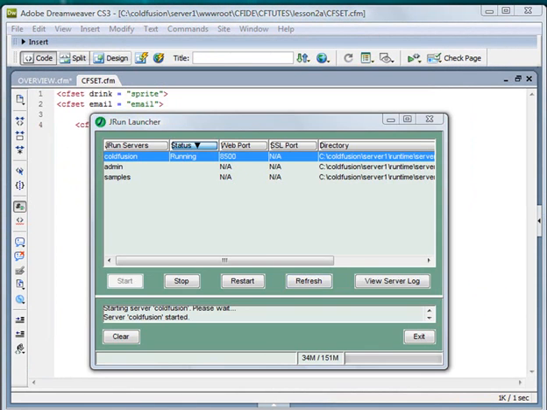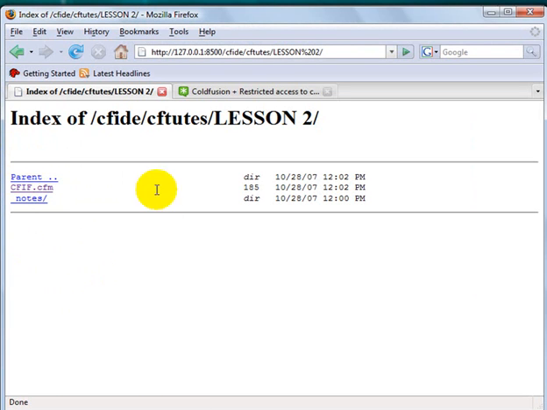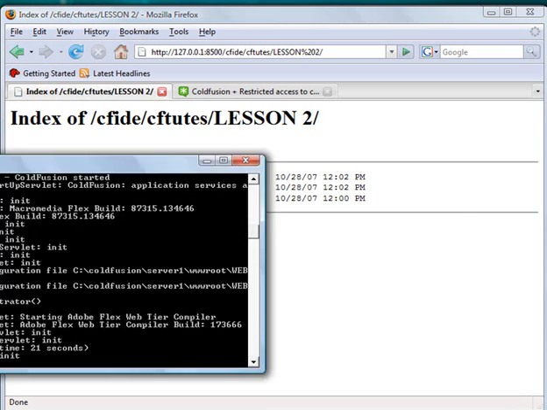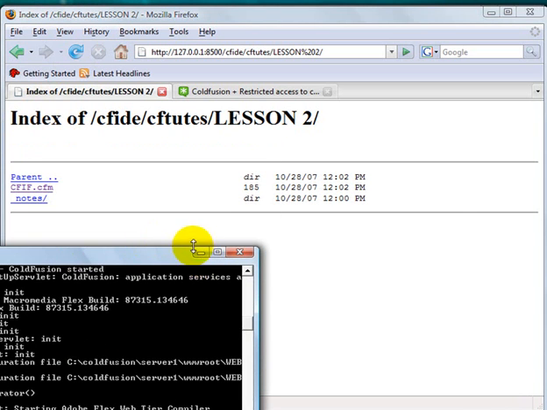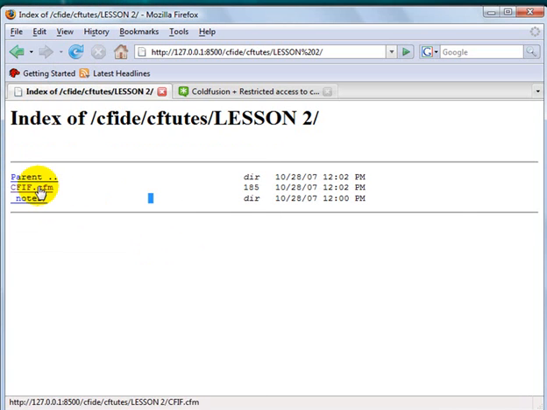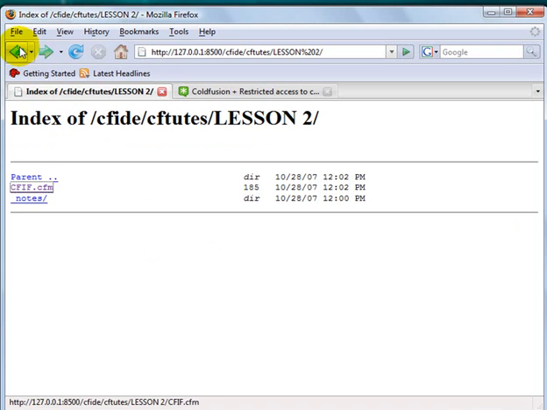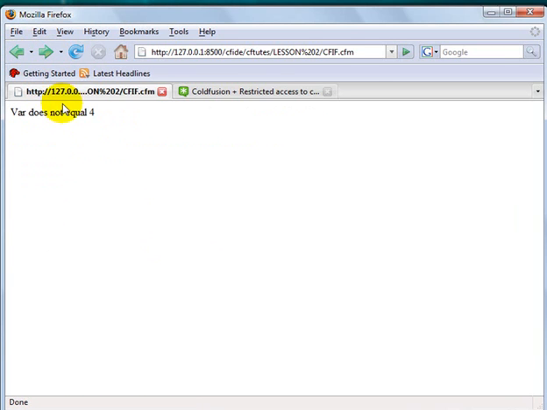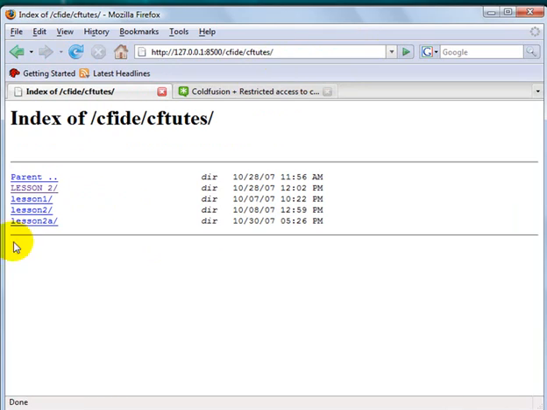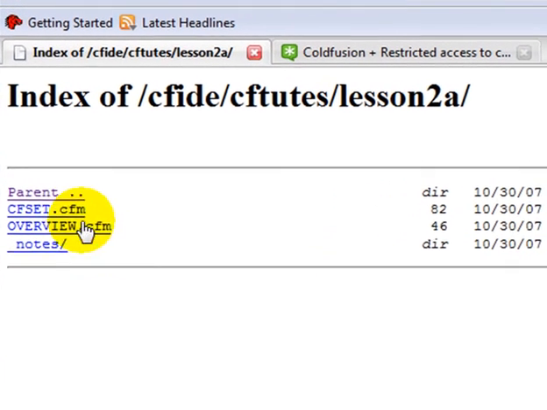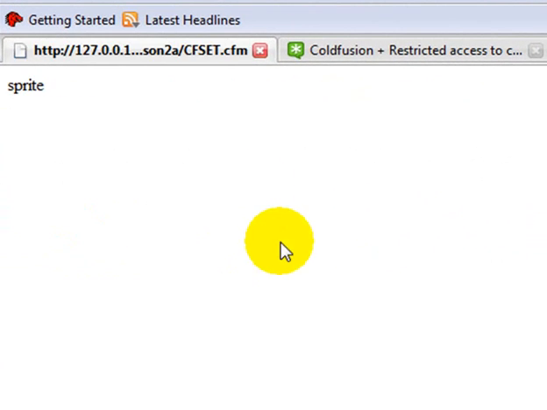Go ahead and click Save. Let's go ahead and test this in our browser. We'll click on refresh, and then we see it right here, so we'll go ahead and click on that. Now it's not the same one. There's one more. Here we go. CFSET. And now we get the Sprite variable.